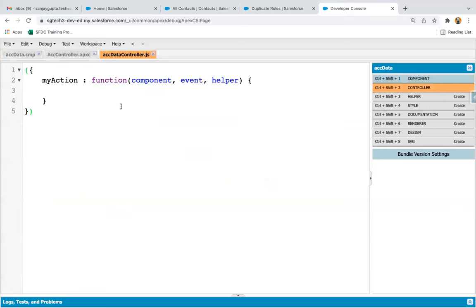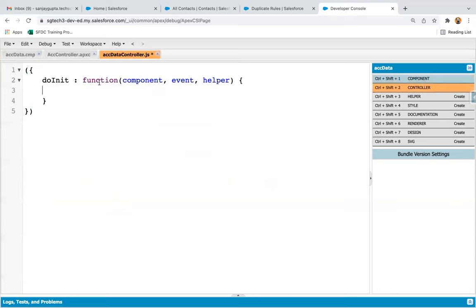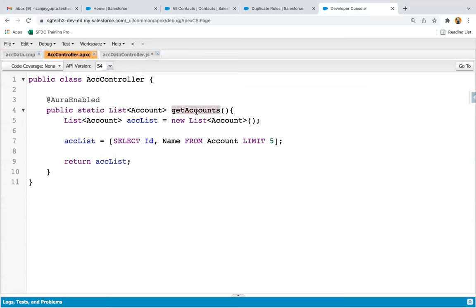Now we need to go to the controller and define the doInit method. So here you can see we are just mapping this init handler with this doInit method. In the controller, you will be defining your doInit method so that whatever operation you want to perform, you can write. So I'm just creating a variable named action. So component.get, then c.getAccounts. So this is basically the function that is available here, right?